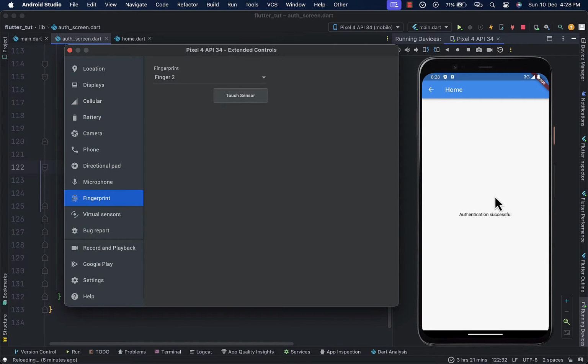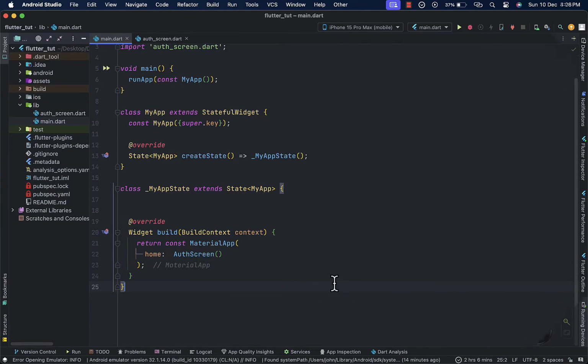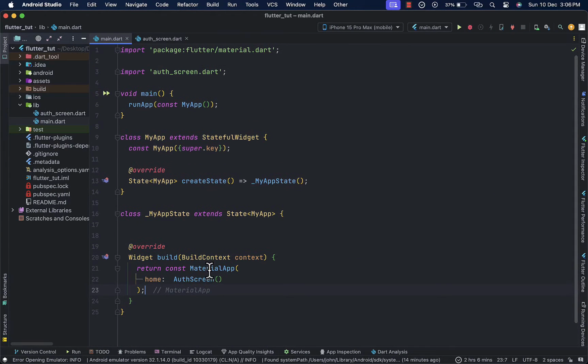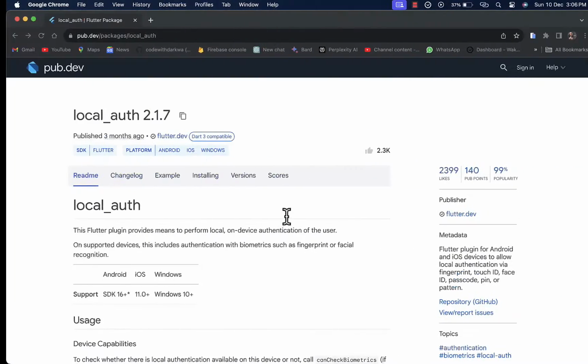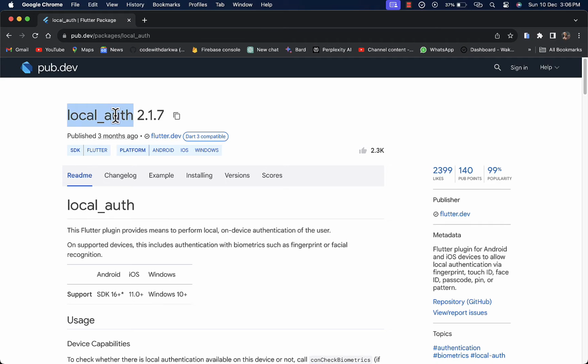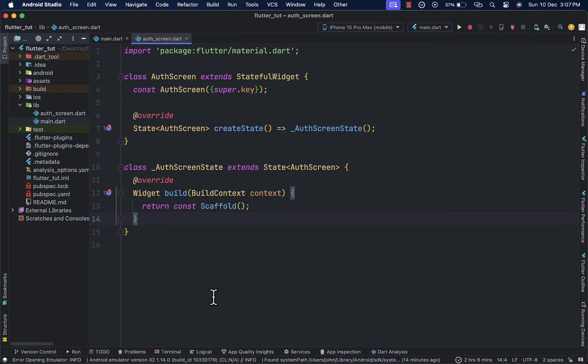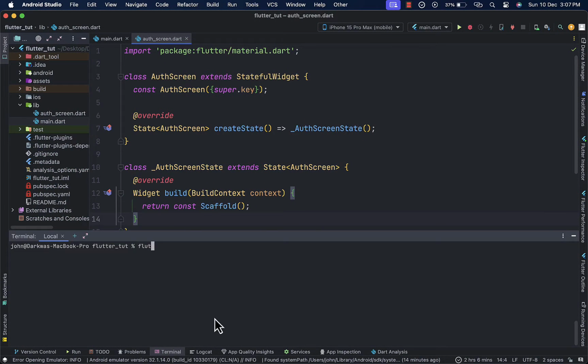So with that said, let's jump right in. In my main.dart file, I've created an auth screen, a stateful widget with a scaffold. Let's install the local_auth dependency that helps us with the biometric authentication. I'll pop up my terminal over here and install that.